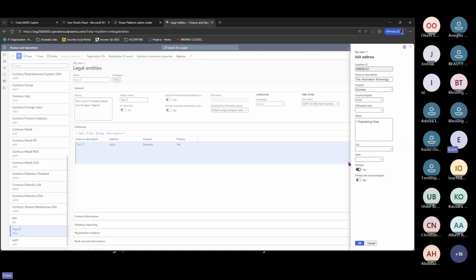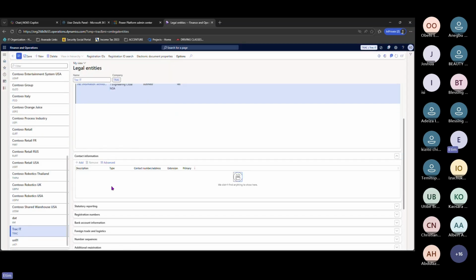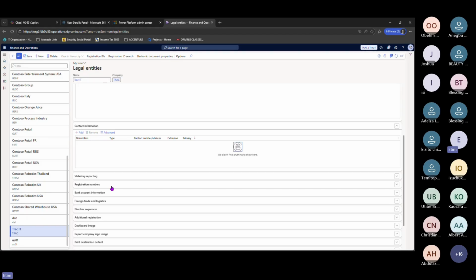And then the next thing is that you see that the primary button is enabled, meaning that this is your primary business address. All right, so this is your head office address. So let's save that. And on the next tab, we have the contact information.